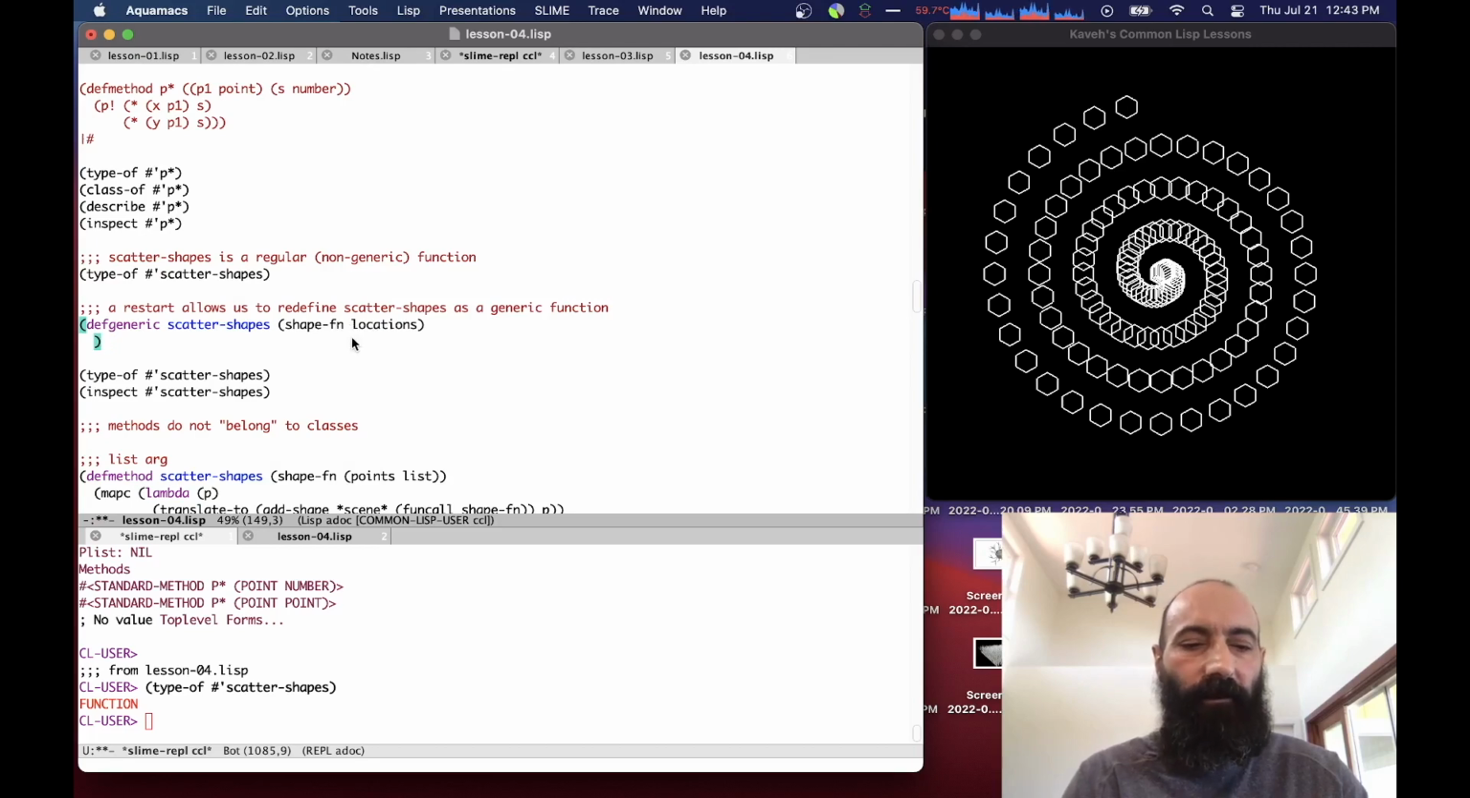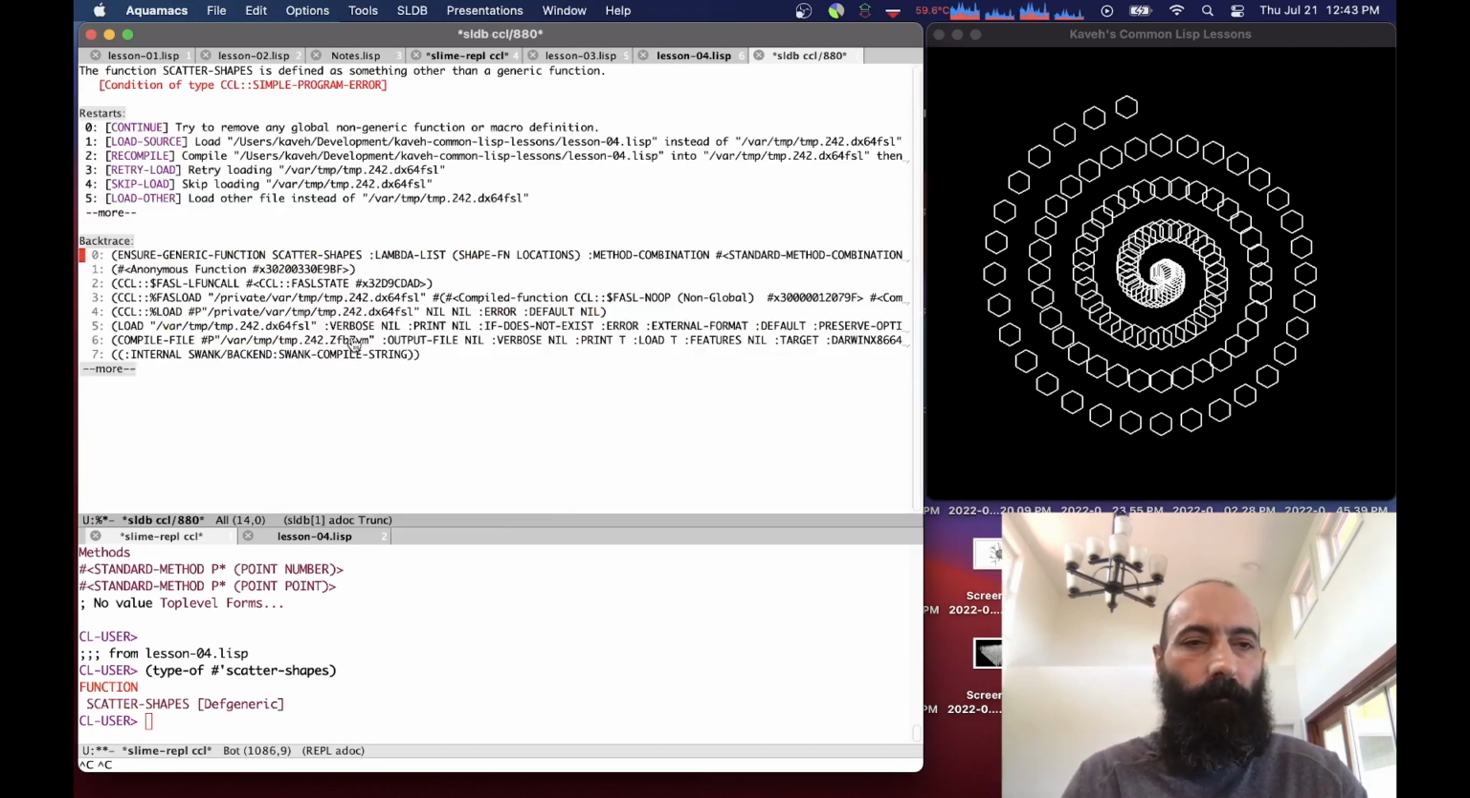And if I compile this, now what you see is basically we're going to encounter a quote error, unquote, an exception. Because it says the function scatter shapes is defined as something other than a generic function. So within our environment, it's already a regular function called scatter shapes. And you can't have a regular function and a generic function with the same name. But it's not a big deal. We don't have to exit our executable or start the program and exit and change the source file and recompile and relink and resume operation.